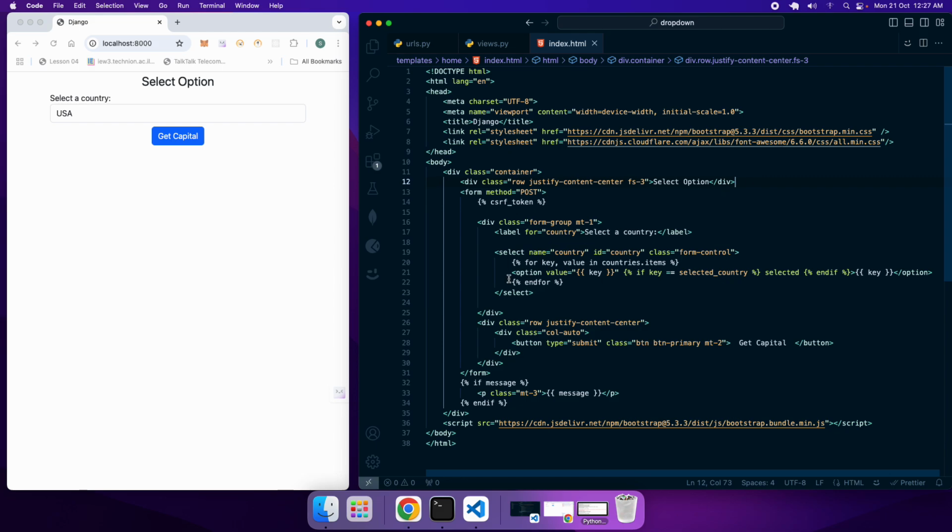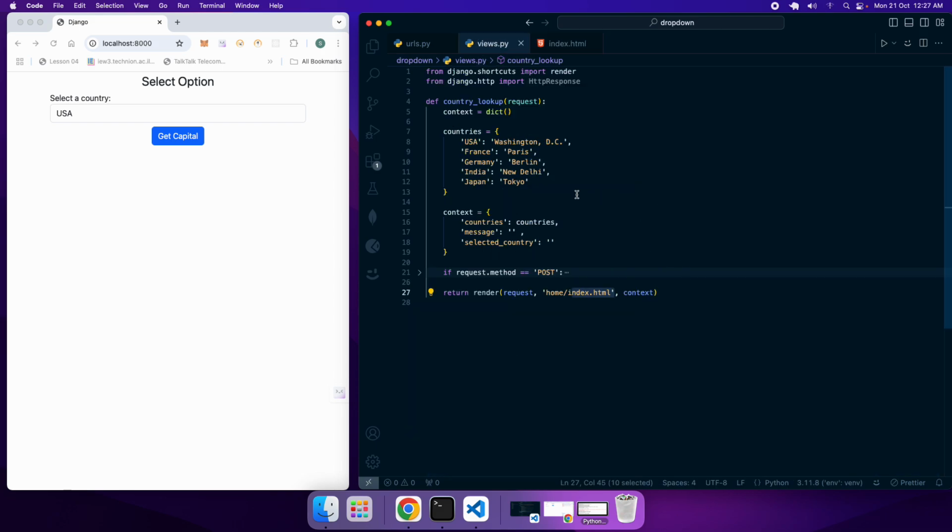Please see over here how it is working. First thing is that this is my Django template tag, and this is what you need to understand. Let me show you once again. I'm passing the context, and inside the context I have one key called countries. This is the one I will be tracking, because this country key holds this entire dictionary, right? And that is what I have to iterate.